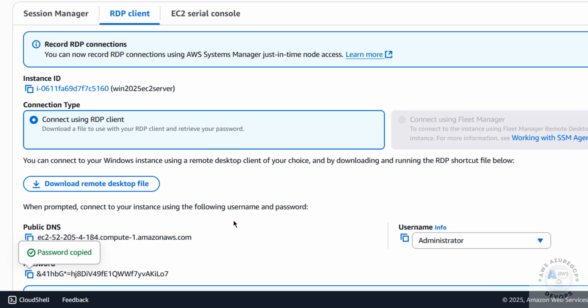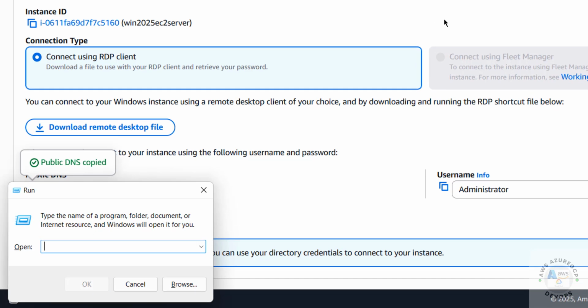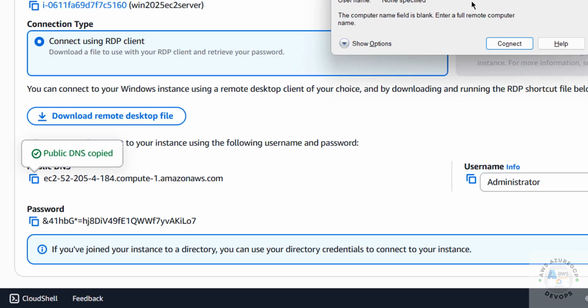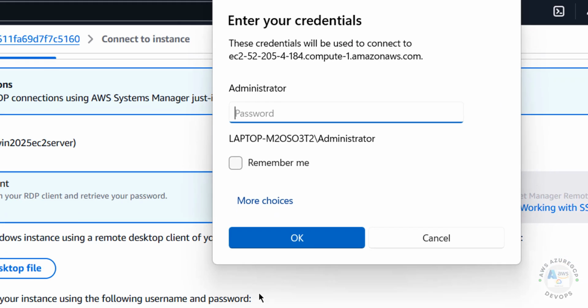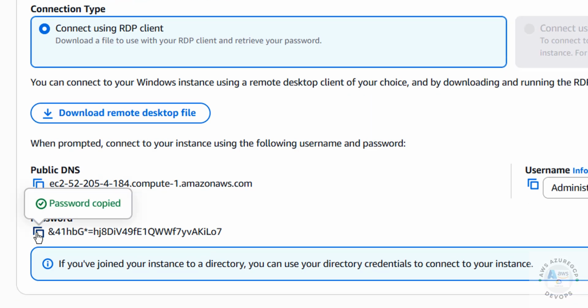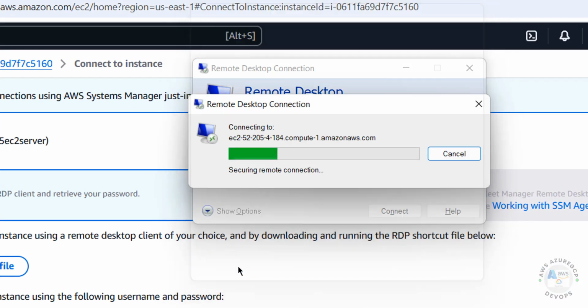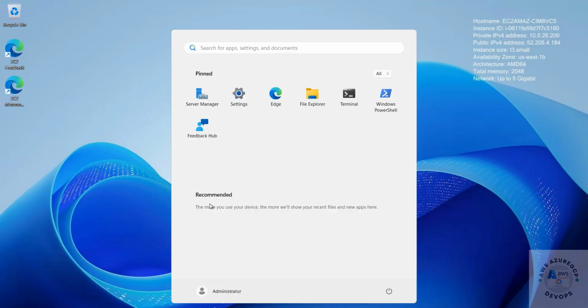That is one way. The second method to connect is just copy this public IP, then Windows Run, mstsc, hit enter, then paste that public DNS name, then click on connect. Then you have to provide the same password. So this is the password, copy it, paste it, click on OK. Click on yes. See, you have successfully connected by using both this public DNS name or by downloading this RDP file. That is this .rdp file. Okay, I'm going to log off again.